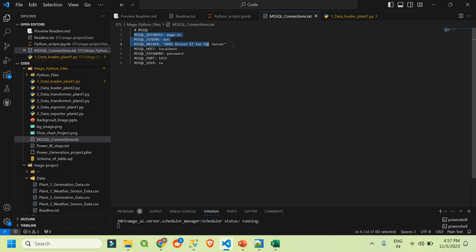What is the driver that you're using? You have to mention this driver. What is the host name? If it is locally installed, the host will be localhost. What is the password, what is the port it is running on, and what is the username. If you are running in the cloud, that would be very different from what you are seeing right now, because the username, password, everything will be very different. So you have to configure based on your requirement, where you want to put the data.